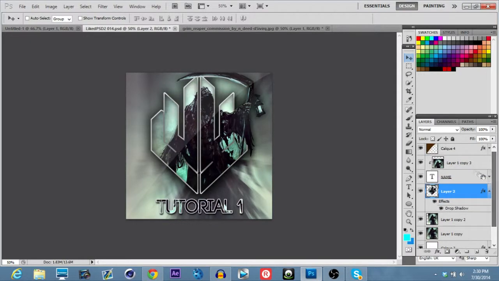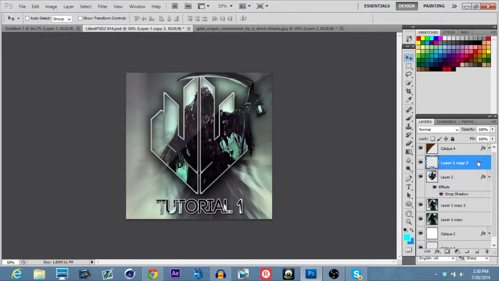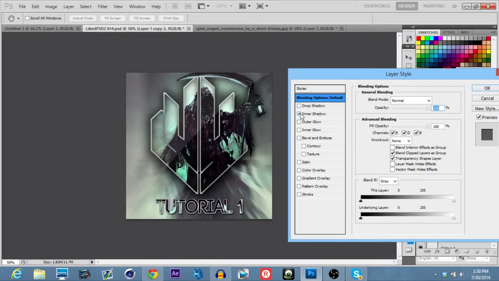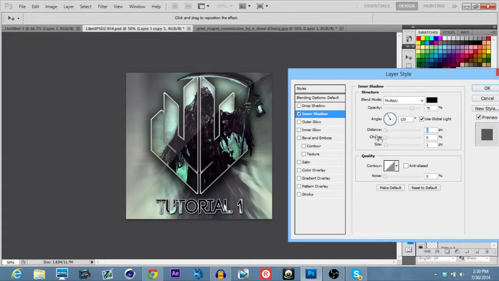Then you're going to want to do the same thing with the name or the text. Merge that, double click, but this time you're going to put an inner shadow and drop shadow. Put distance down to 0, size about 4. Maybe drop that down to about 2. And that's good right there. Put a drop shadow on this bad boy: 0 distance, spread about 5. And that's perfect right there.